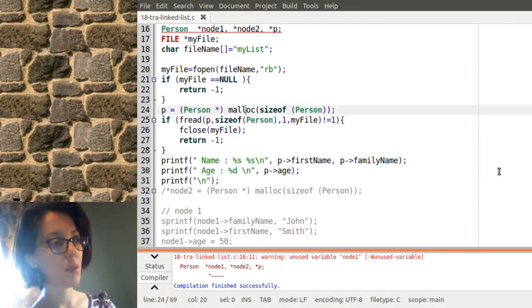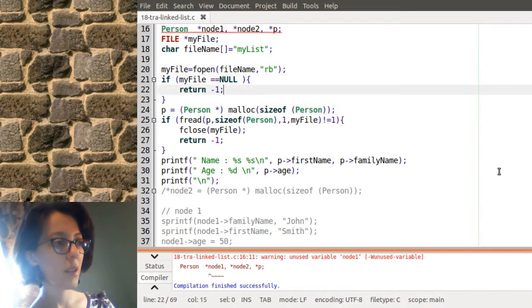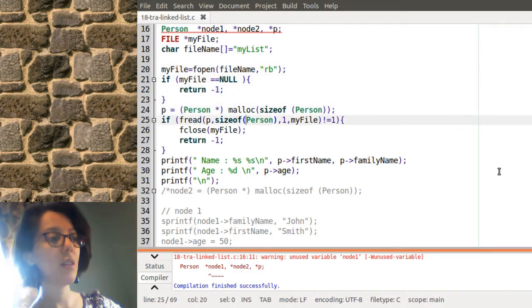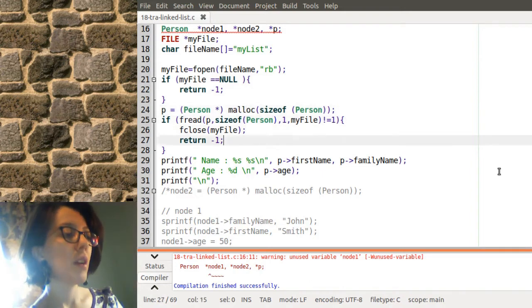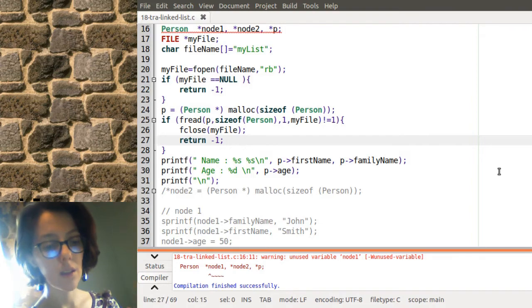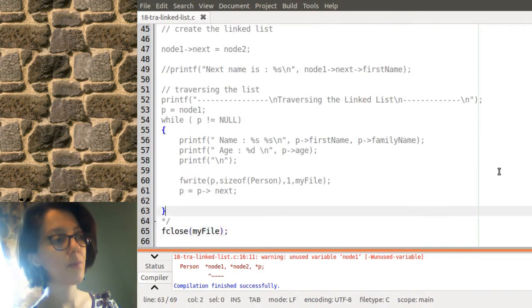So I'm going to start from the code I've already written in the previous video. You can check the links for the previous videos or related videos in the description below. First I allocated space in memory, I read from the file and I printed out the content, but I read only one object. So to read the entire list or the entire file, I will have to loop through my file.